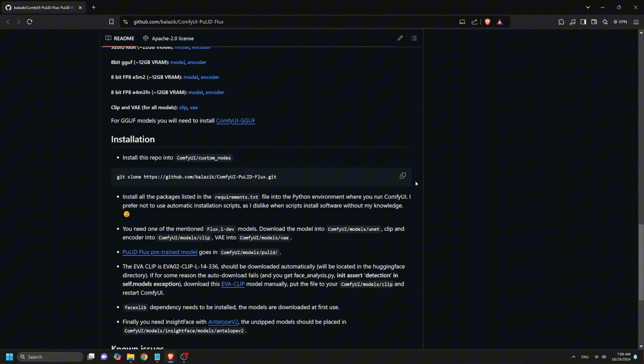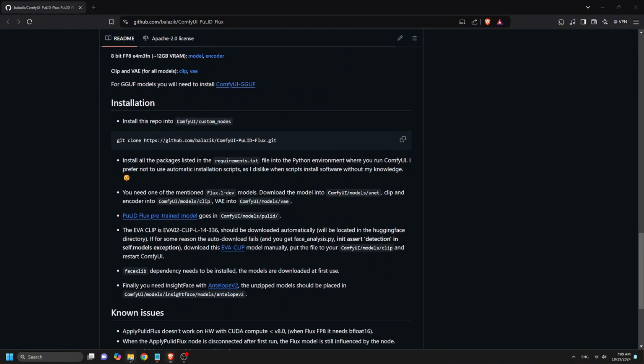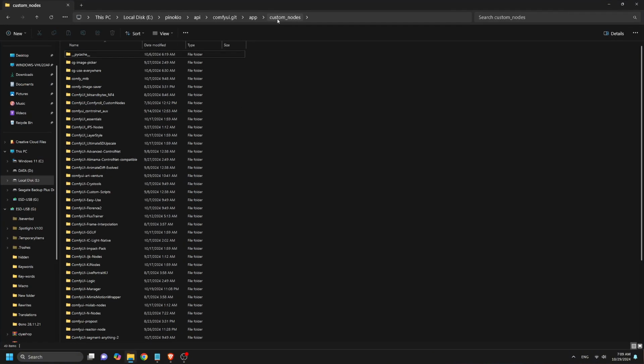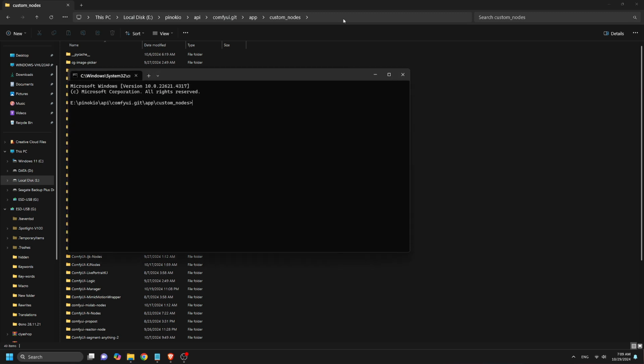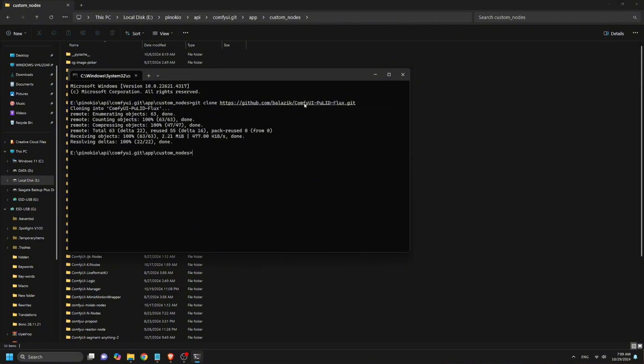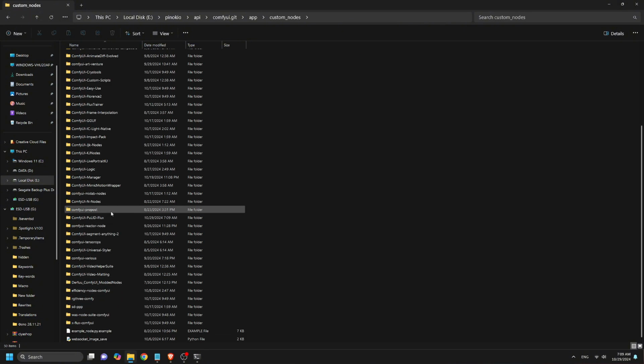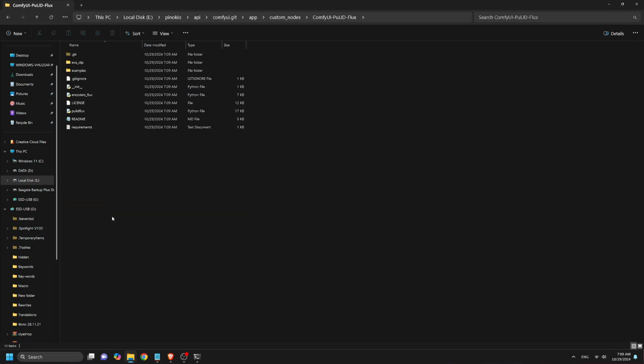First, go to the GitHub link and copy the provided code. Then navigate to the Custom Nodes folder in comfyUI, click the path location bar, type CMD, and press enter to open command prompt in this location. Next, type git clone, add a space, and paste the copied GitHub code, then press enter to begin installation. Once the installation is complete, close the command prompt. As you can see, the installation was successful.